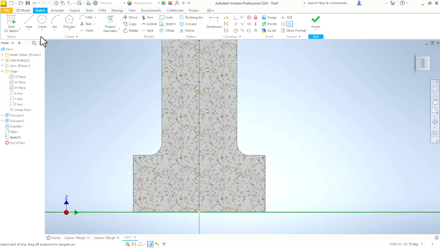Now to create the profile of the threads, let's just come in here and draw a triangle. It is that triangle that will cut our threads. But we need something to attach it to. So come up and click Project Geometry. Get the edge of the side of the body there. And get the edge of the head. Now we have some geometry to work with.